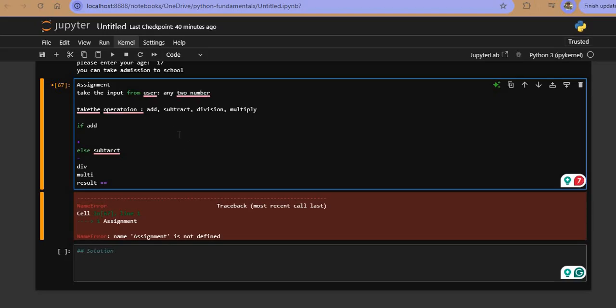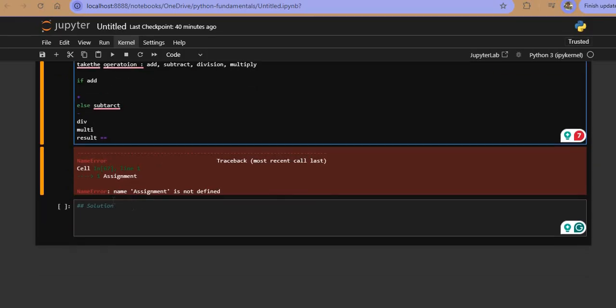Then we need to give a kind of operation menu. If we choose add, then the add operation will be performed and it will print the result. If we choose subtraction, then it will subtract those two numbers and print the result, and similarly division and multiply. So let's see a very simple solution for this calculator based on this if-else condition.